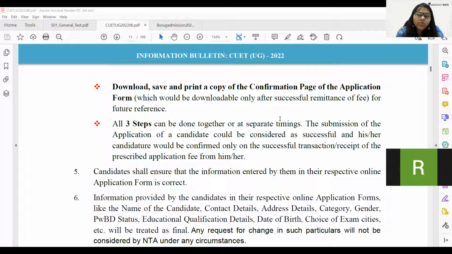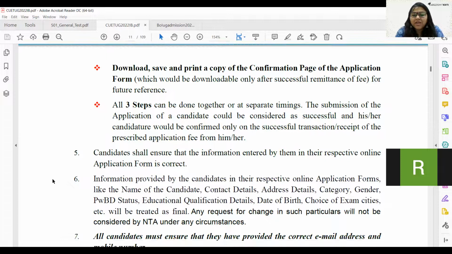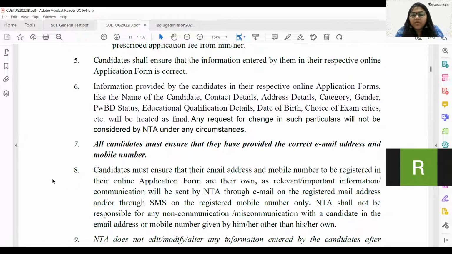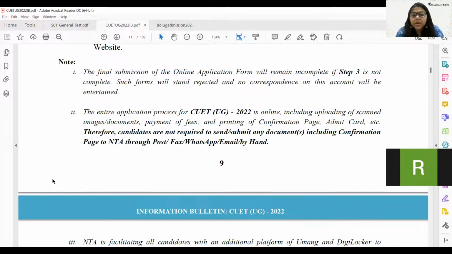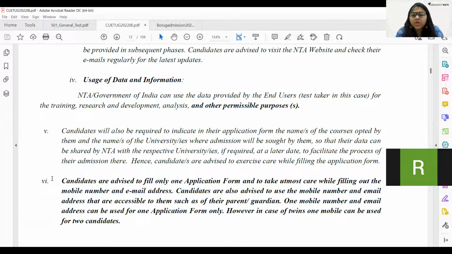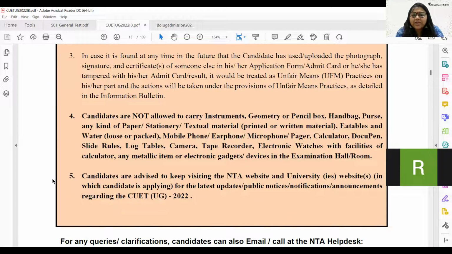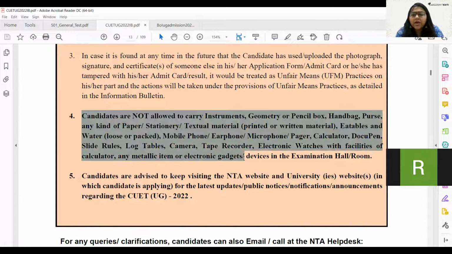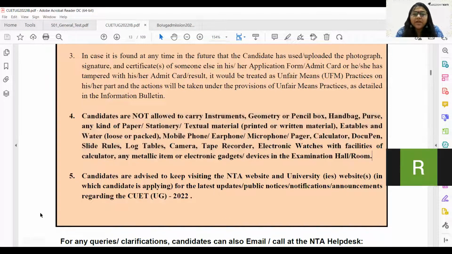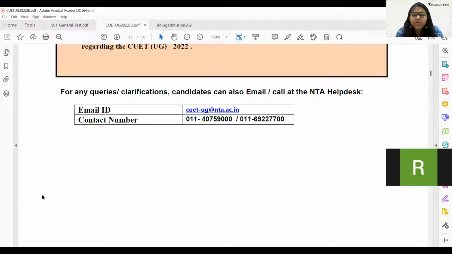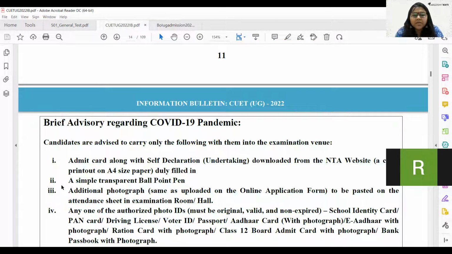Then the next question is, can I choose music as a domain subject if I didn't have it in class 12? I have already answered that. You can only choose the subjects that you have studied in class 12. You cannot choose any domain subject which you have not studied in class 12. There are certain guidelines mentioned here on the application form. Please read this document very clearly, what you can carry and what you're not allowed to carry. Please be very mindful of these things so that they do not unnecessarily add stress on the examination day. The help desk email and phone numbers are also mentioned in the bulletin. So in case any of you have any trouble, you can call the help desk or write an email to them.